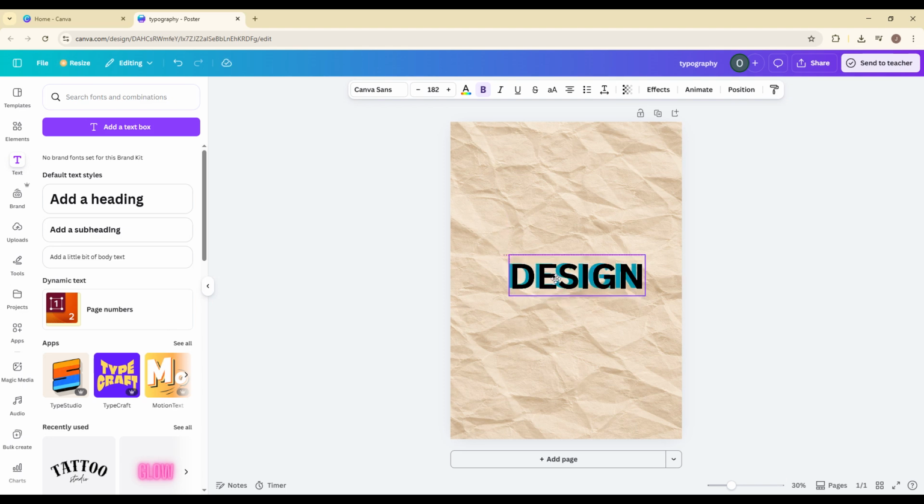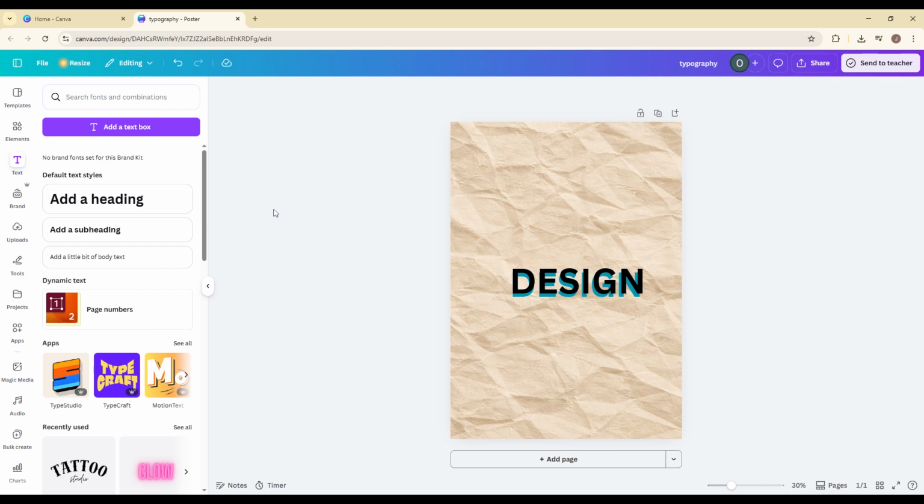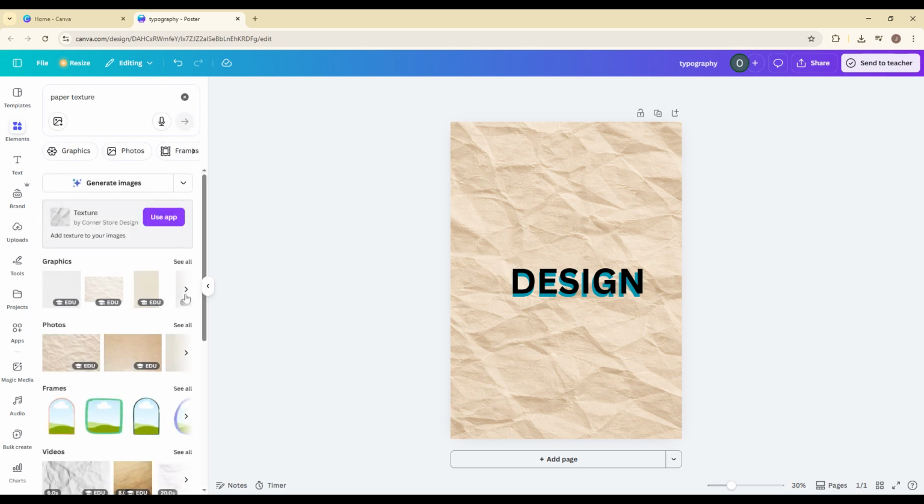Next, let's add supporting design elements. Typography always looks better with intentional decoration. Go back to Elements and try adding minimal shapes like circles, thin lines, or rectangles. You can also search for gradients to add a soft color transition in the background. Keep it simple. The goal is to support the text, not overpower it. Place shapes behind or around the word to frame it nicely. Adjust transparency if needed so everything feels balanced and cohesive.